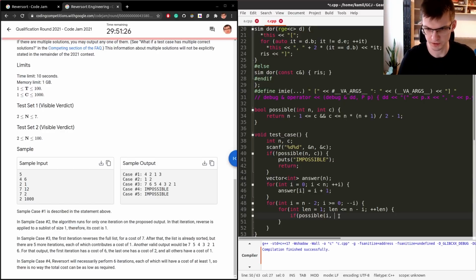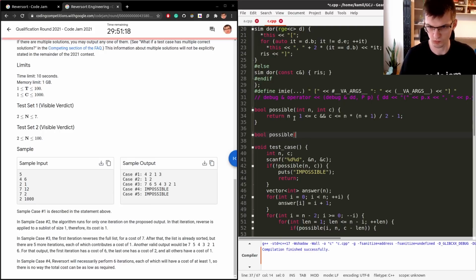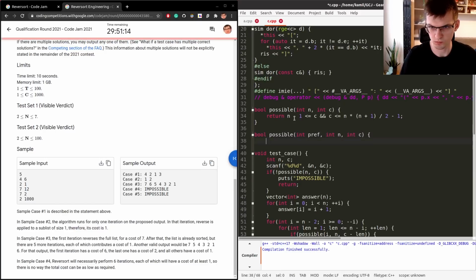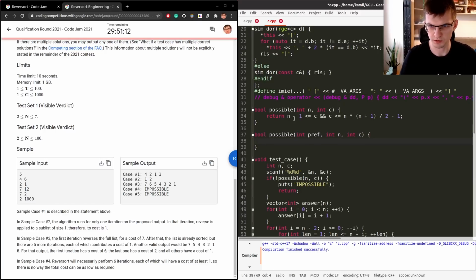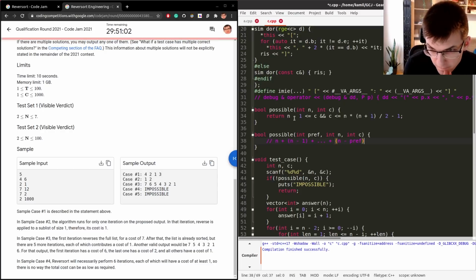The total thing is n. I don't know if it matters. And the remaining cost will be this. Is this possible? So it will be now like n plus n minus 1 and so on up to n minus prefix, I think. Or this plus 1.